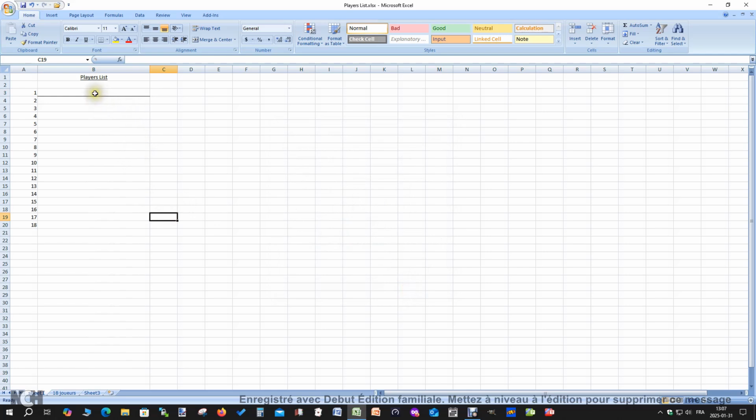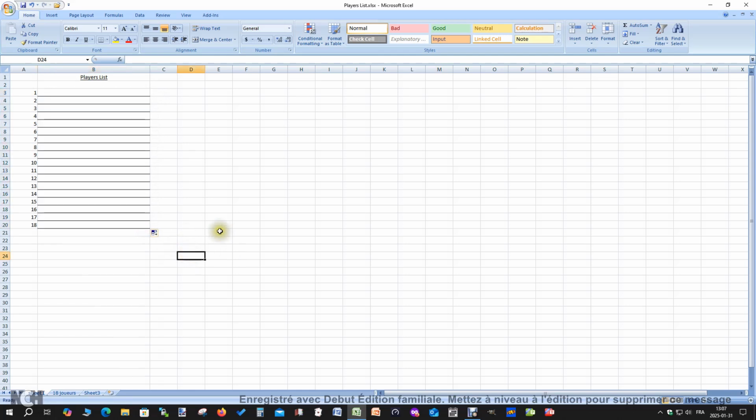Okay. Again, click on this cell. Put your cursor on it until you get the little black cross. Drag down to 18, and you've got lines all over the place.